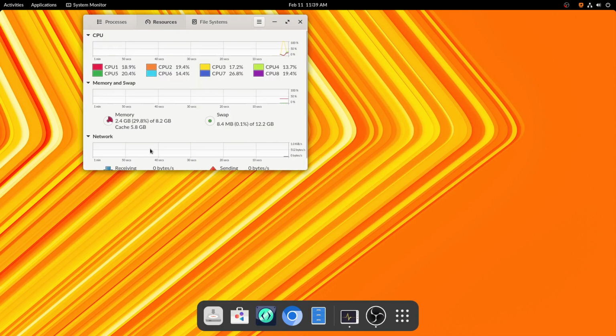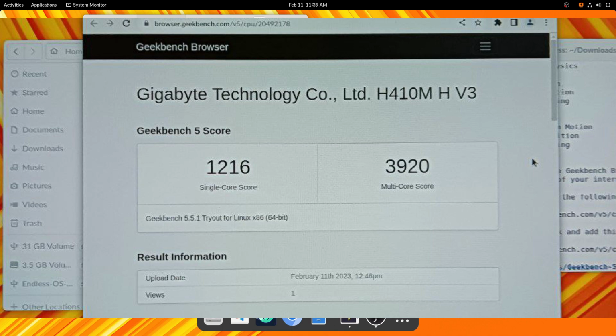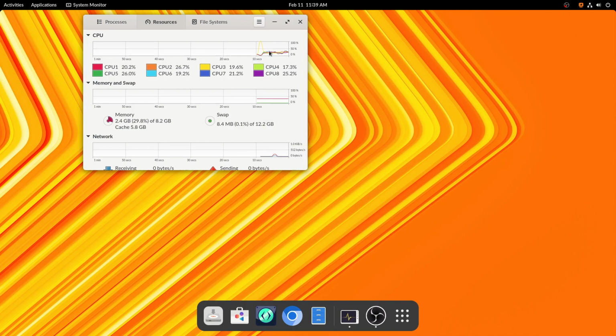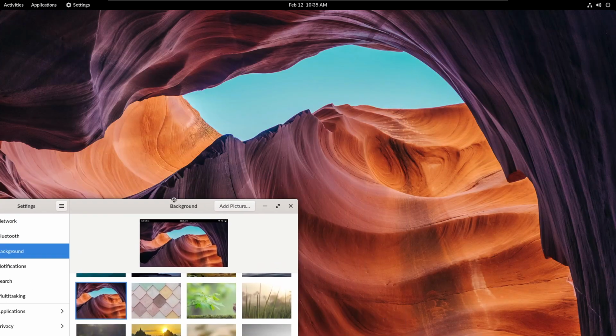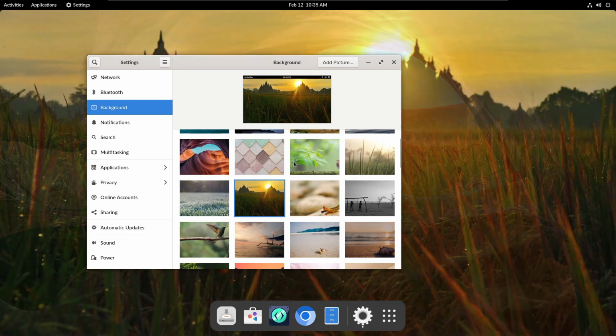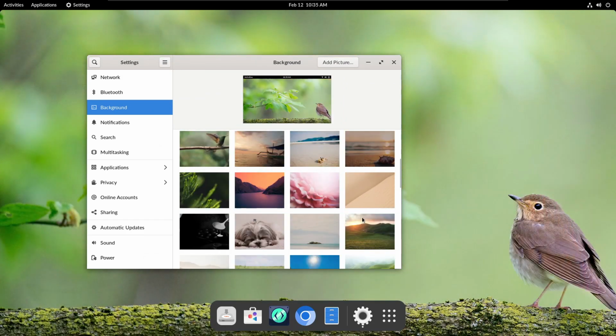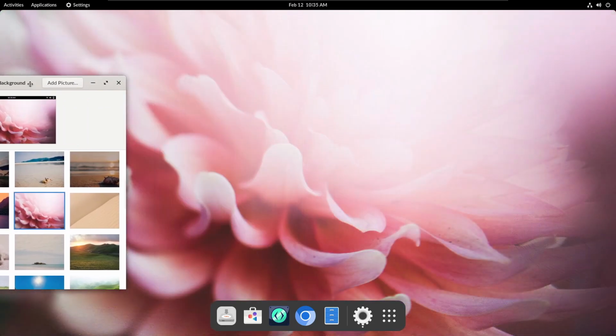Geekbench's score turned out to be very impressive, as always with Linux distros, but nothing new. But yeah, worth mentioning. Last, there are some wallpapers to choose your preferred wallpaper theme. Endless OS does not yet provide any provision for dark mode, so all the applications are in light mode by default. And that's all for this video.